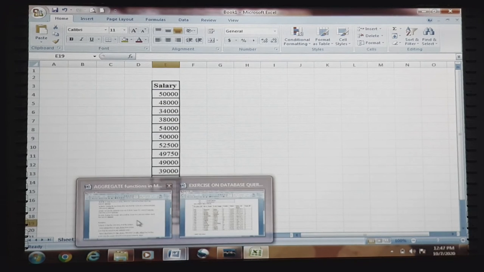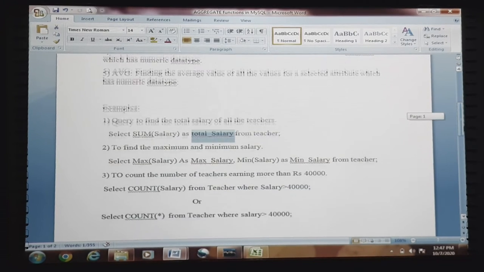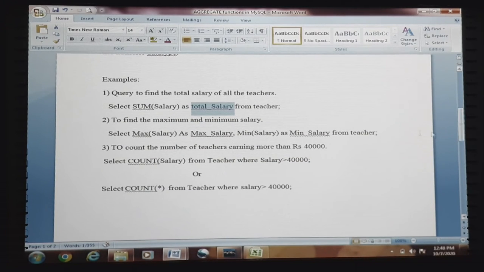Now let us come to the next. See, the next query is finding the maximum and minimum salary from our teacher relation. Now if there is a need for finding the maximum value and minimum value of the salary from the teacher relation, then we can use this query.